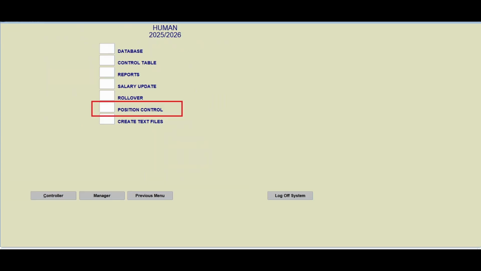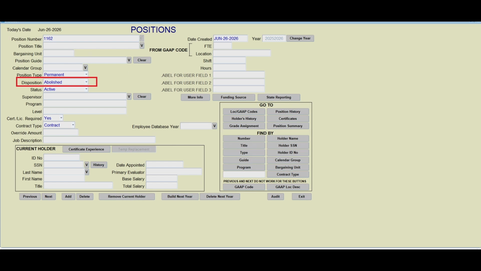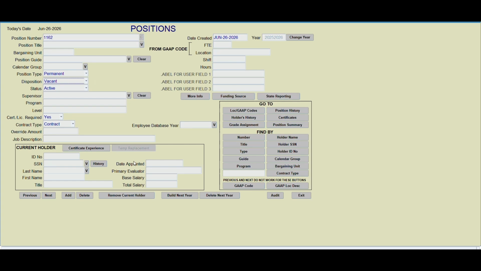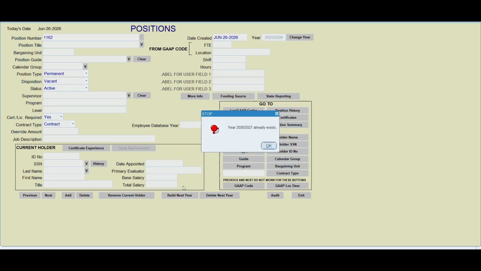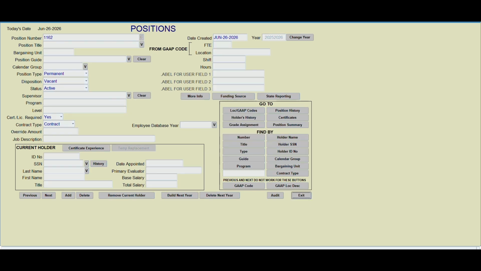The final step is rolling over position control. Go back to Human Resources. Open Position Control. Then click Database. Please note that any position with the disposition set to abolished will not be carried into the new year. Once everything has been reviewed, click Build Next Year. This creates the position control records for the next fiscal year. This completes the HR year-end rollover process in Edu-Met.